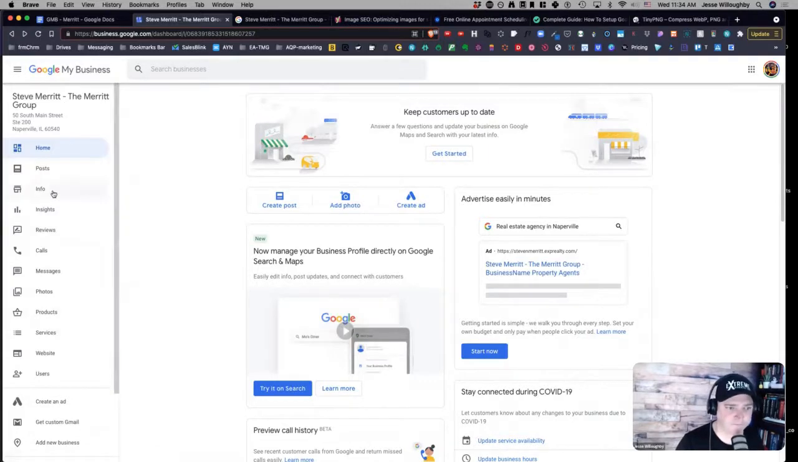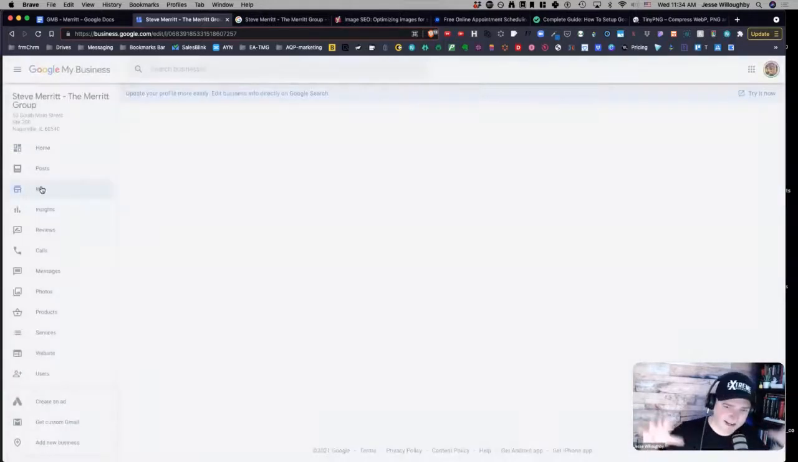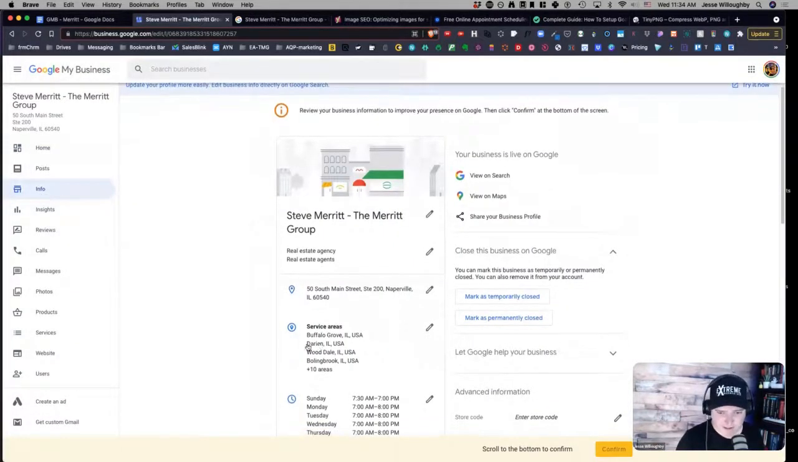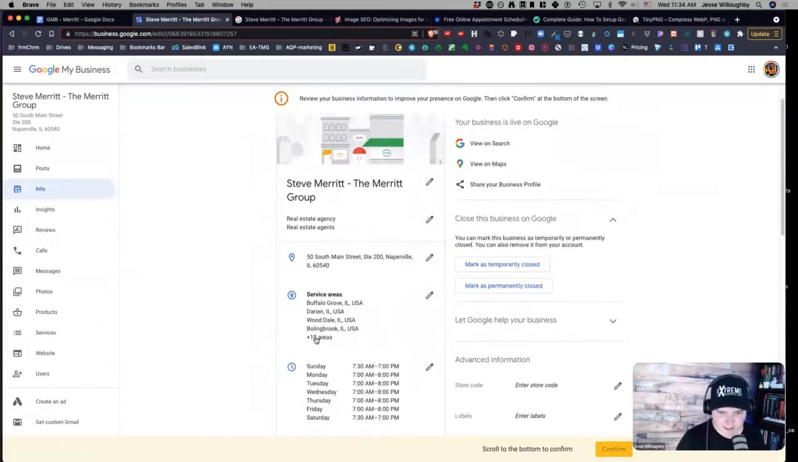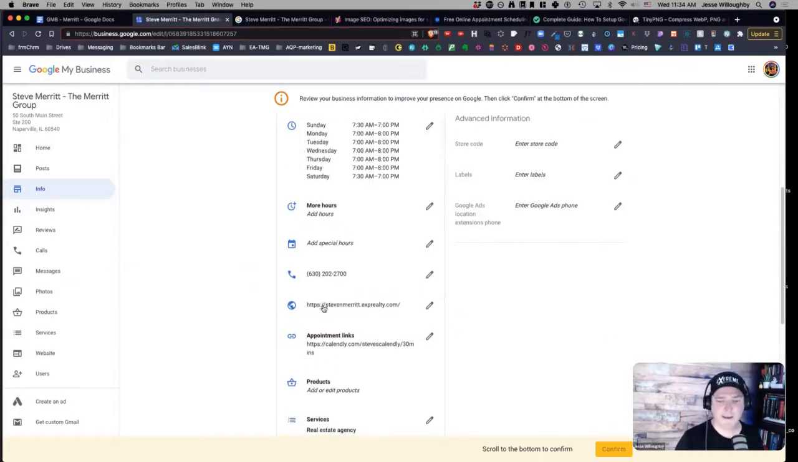So first off, you want to go to your info tab. This is where you write your description about your business, your hours, the areas you serve, all that different stuff. So the different cities that you're handling, make sure you fill this out completely. Like I said on the other call, it's very, very important to do that.